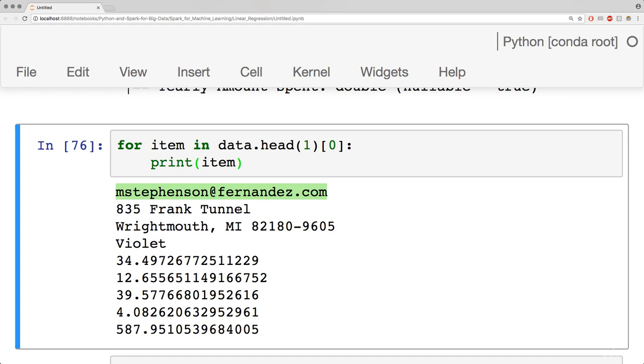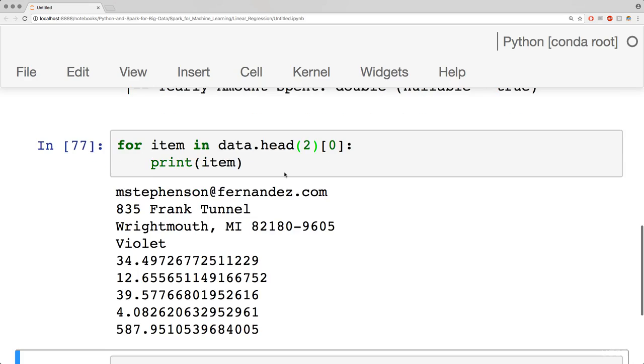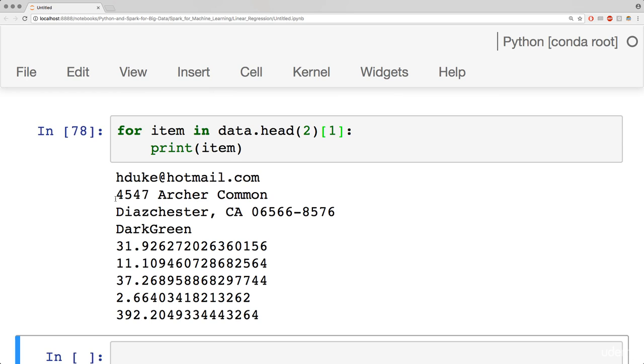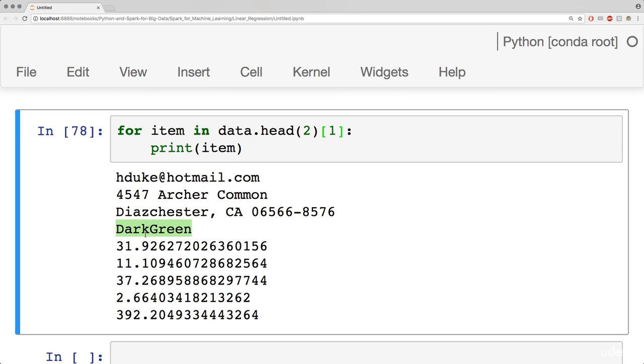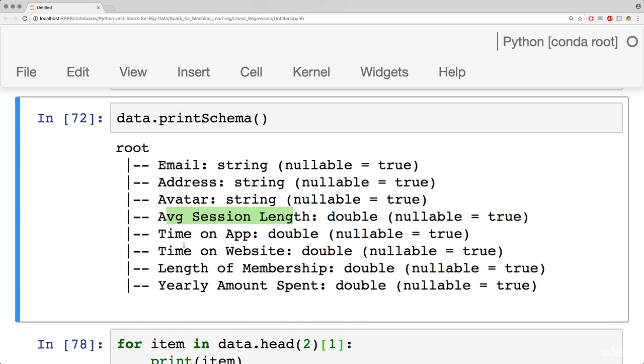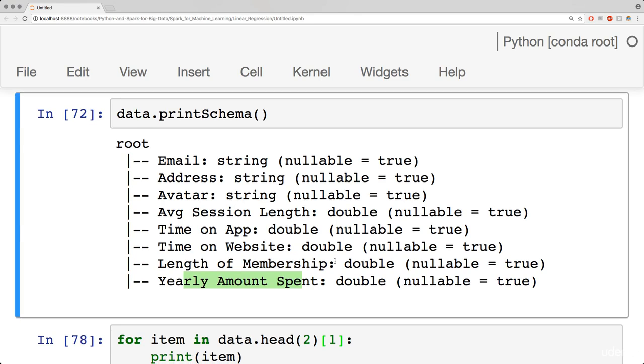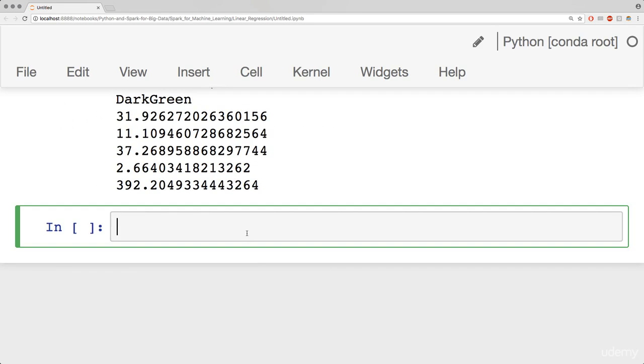So this is the email value. We can see here that there's actually an address as well. So Frank Tunnel, whatever. Then there's the avatar, and the avatar is actually just a color. So if I take a look at another example, such as here, head 2, whoops, it's actually not what I wanted. Head 2, 1. Here we can see dark green. So they're just various colors. And then we have actual numeric values for these things right here. The average session length, time spent on the app, time spent on the website, the length of the membership, so that's in years, and then yearly amount spent. So this is all fake data. I generated this myself, so don't worry, these aren't real emails or anything. Well, hopefully they aren't real.